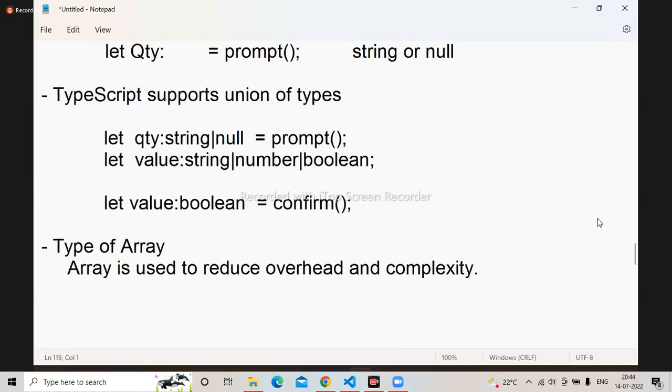What are you trying to tell? You are trying to tell what array can do. I am asking why I have to use array, not to store a group of values. What is the use of array in a programming language? Actually arrays are used for reducing overhead and complexity.